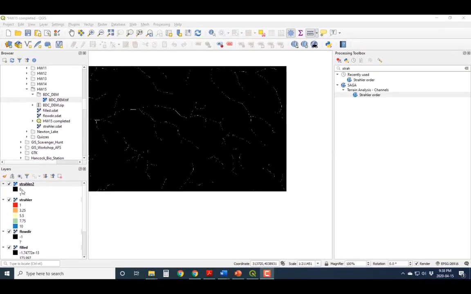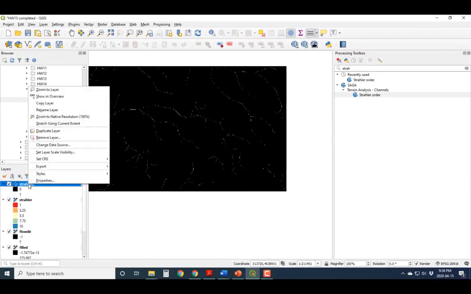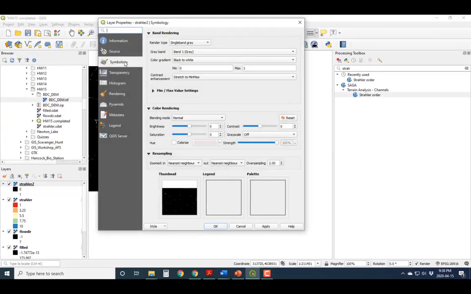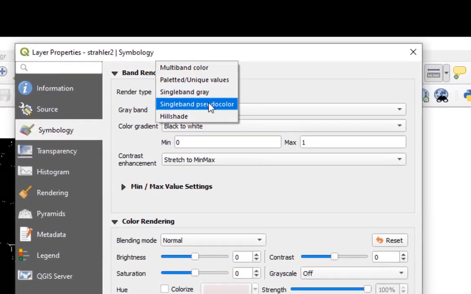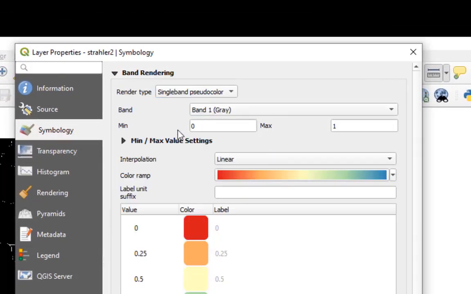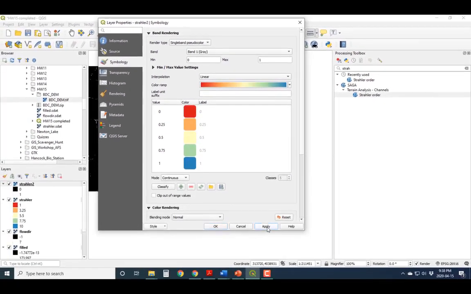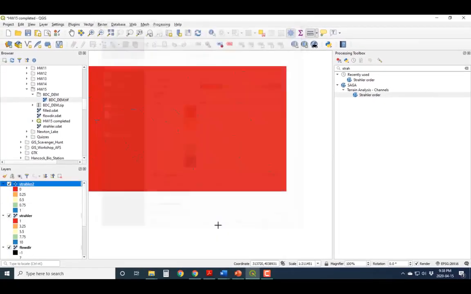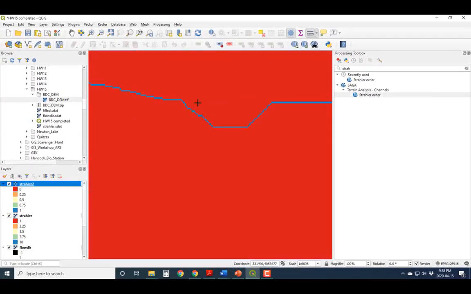So let's see if we can recolor this to make it look better. We're going to go again to Properties and Symbology. We're going to change it to Single Band Pseudocolor again. There's only 2 values, 0 and 1. So if we leave it like this, where red is 0 and 1 is blue, let's hit Apply. And if we go back and look at our raster, we can zoom in, and you can see that now we have these blue areas look a lot more like streams.